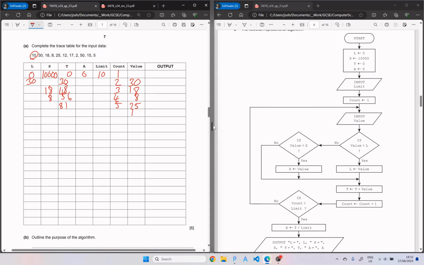The next one is 12. Is 12 bigger than 30? No. And it's not smaller than 8. So this is just going to go to 6, and the total is going to go to 93. I mean, 17. Let's try and do these quickly. So that's going to go to 7, and the total is going to go to 110.